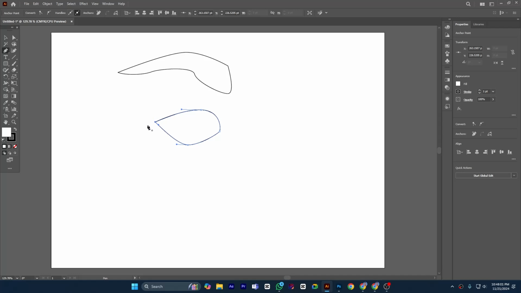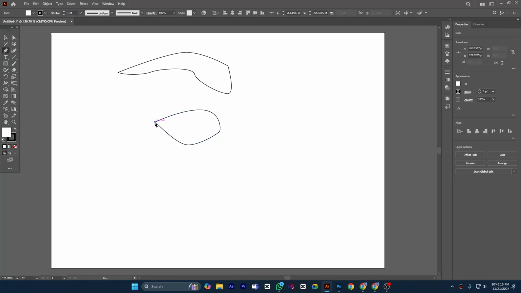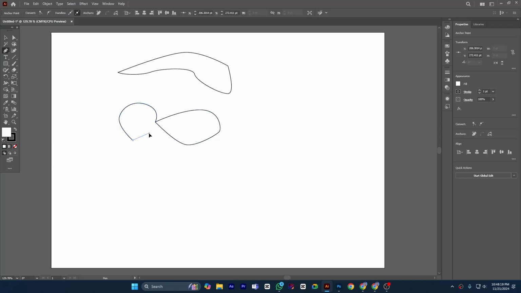Now I am showing that if you want to create another shape from this anchor point, you can hold down shift. It will let you create from this anchor point with another shape.